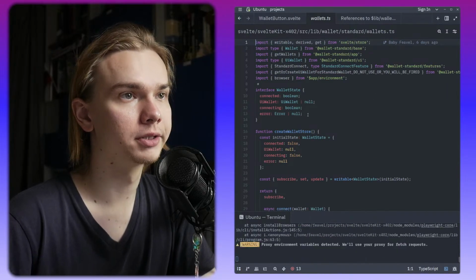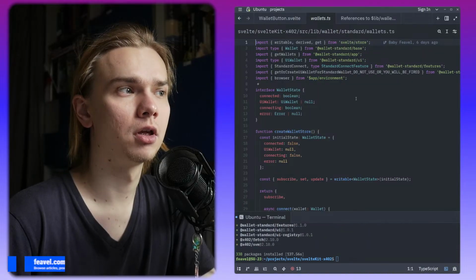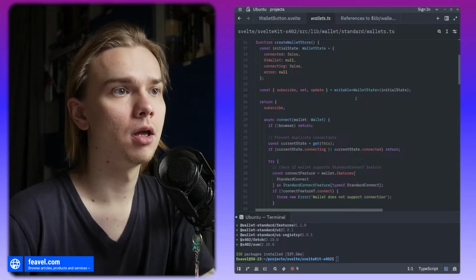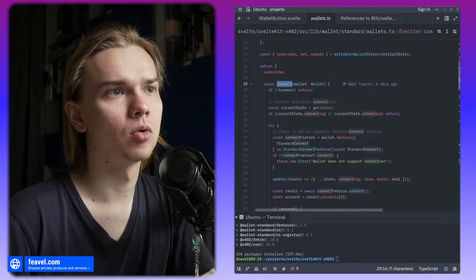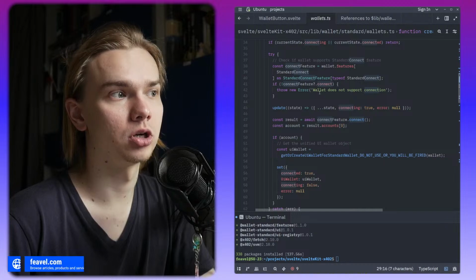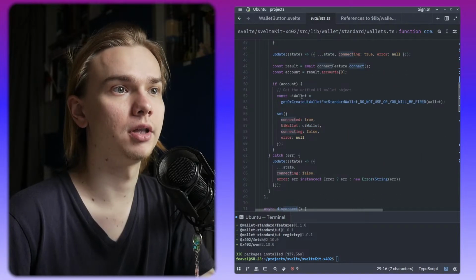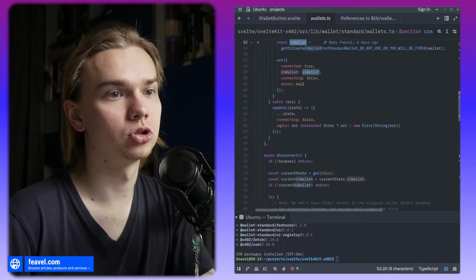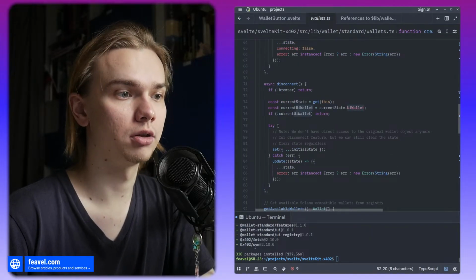The wallet connection itself doesn't have too many complicated things in it. Basically, it's a subscribe with a connect method, which checks the browser environment and detects a wallet standard UI wallet, and then stores it to reuse it in the future.